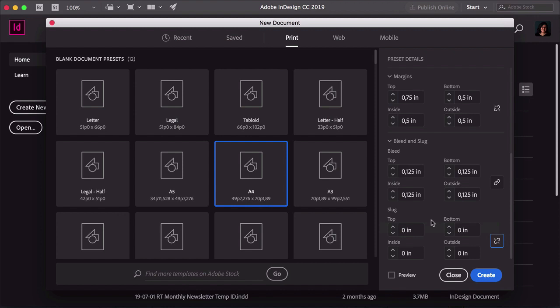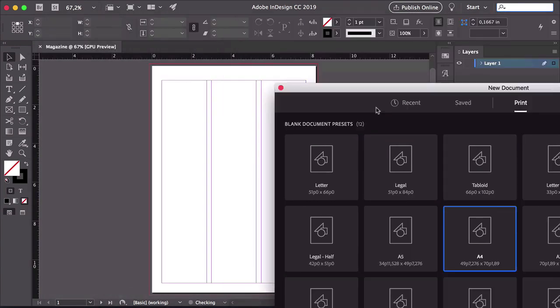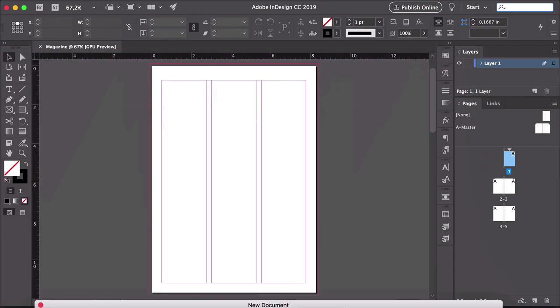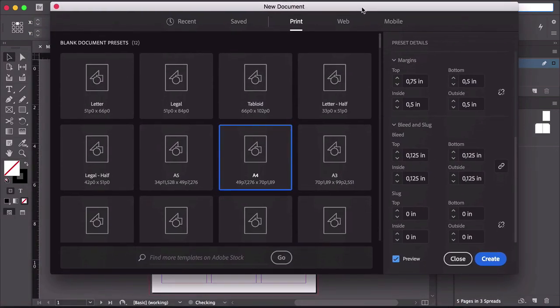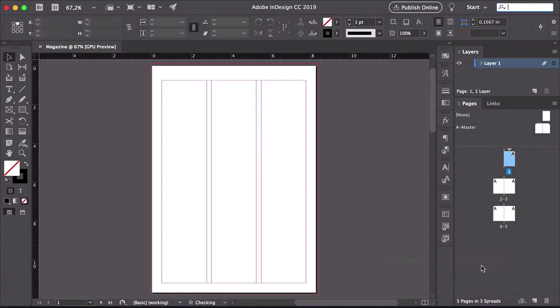The slug extends to the bottom of the page, and this is used to add a title or a date to identify a document. And of course, we have the preview check here. If you check the preview, then you'll get a quick view of what the document you set up is going to look like. And if we're happy with that, we can click on Create.